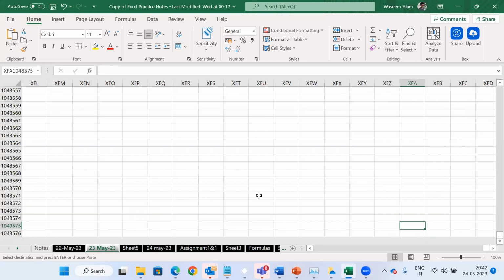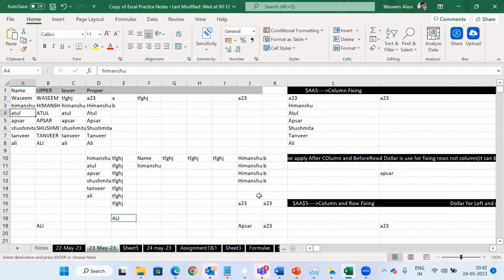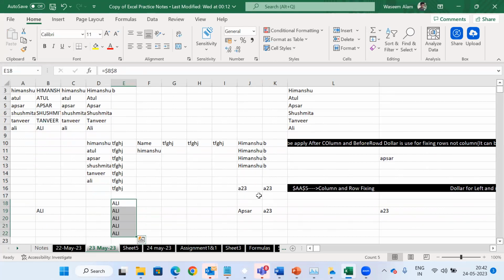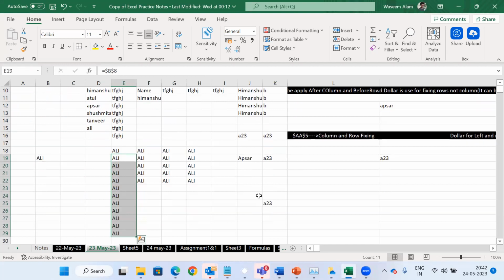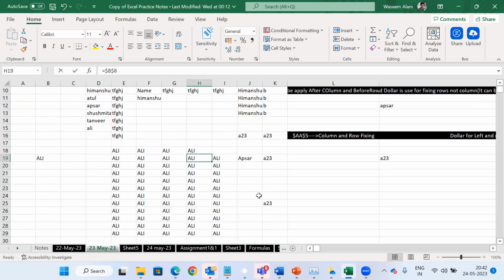the same data you will be getting. There is no change because this is a proper, complete fix. Either you can drag it here or you can drag it to the right direction. But if you use only the mid dollar and drag something, you get the same data, but if you drag here, you get a different output. But in the last one, if you drag in the row direction or in the column direction, you are getting the same output.